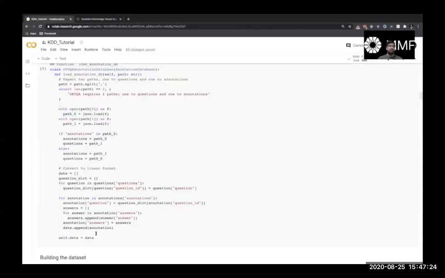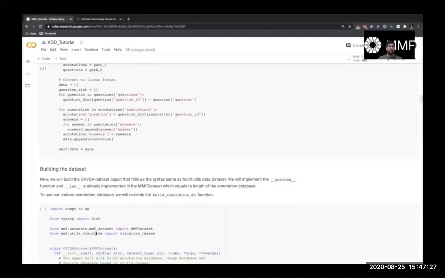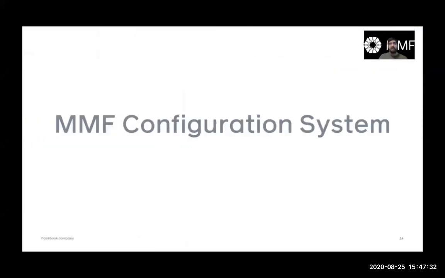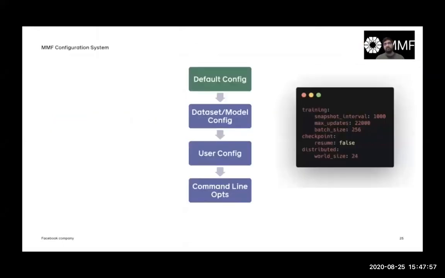Before I move further, there's something we need to talk about. MMF is a configuration-first framework, so everything inside MMF is based on config. Why do we do that? The reason is that we don't want to change code for anything small that we change. For example, if you change a loss function, you don't want to go inside the code and change it to pick up a new loss function. Same for the model, and different datasets should be easily usable with different models, just by making configuration changes. So let's see how the MMF configuration system works and what the hierarchy is here.